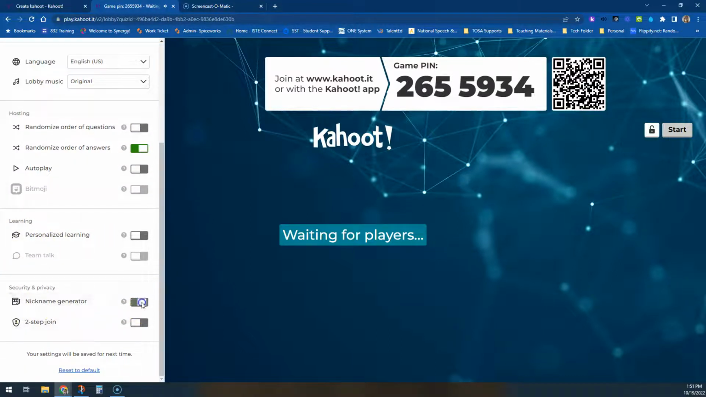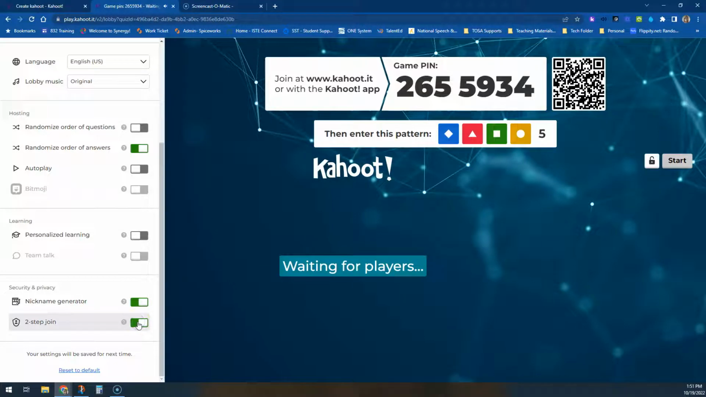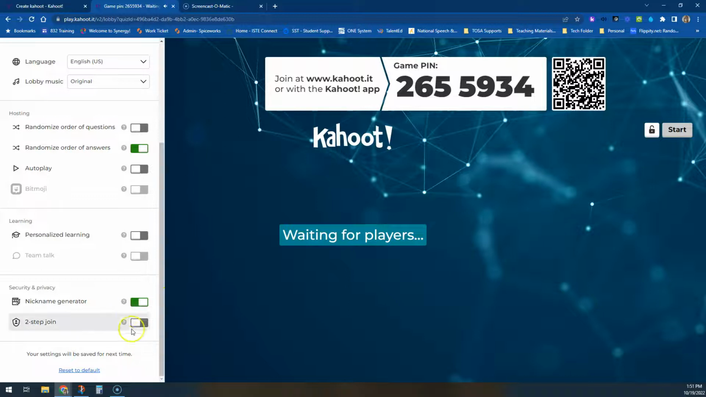The nickname generator might be a good idea if you have kids that constantly want to enter the game as butts or something like that, or even worse. And two-step join means they have to go through a constantly revolving set of patterns to get in. I don't know if you've ever had a situation where a kid joins your class who's not even in your classroom. So it's a way to add extra safety so you don't have some randos joining.